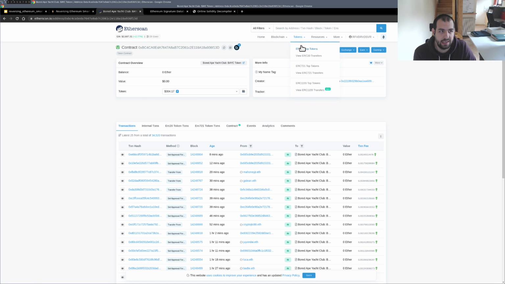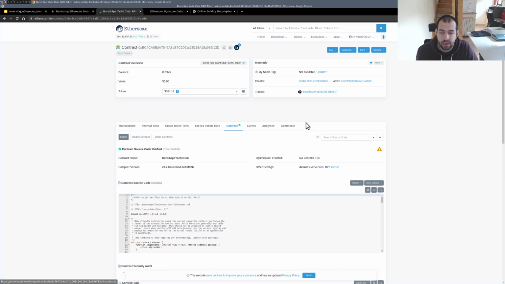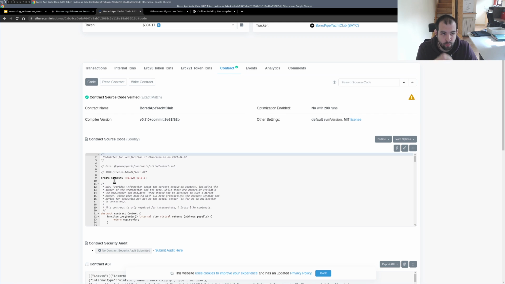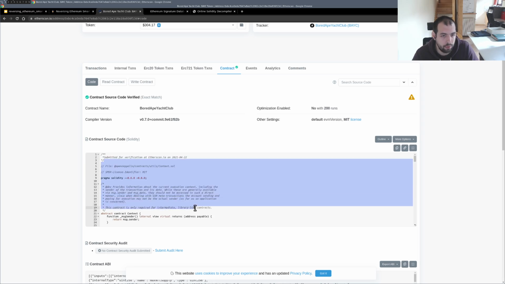This contract is the Bored Ape contract. As you can see, we have multiple transactions. That's okay. We have the contract right there. Let me zoom in more. We have the source code that is provided. In that case, it's because they decided to provide the source code to Etherscan, or they provided it on IPFS, so it's directly linked by Etherscan. So we have the contract.